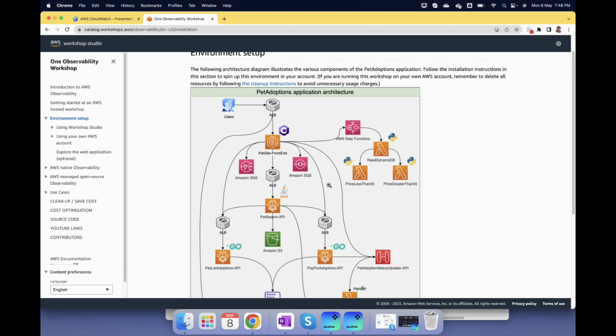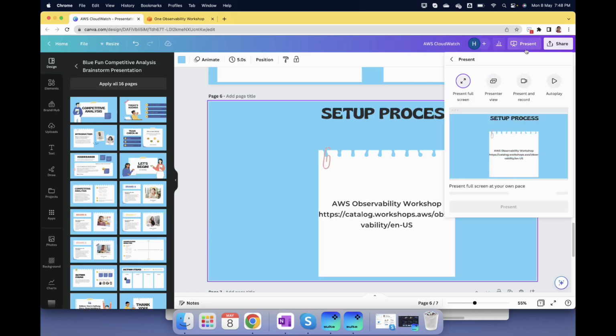If you do all this stuff yourself, it's going to take a while. Rather, what this workshop allows us to do is programmatically deploy this environment in 3 to 4 hours, and it should be up and running, and you should be able to start exploring all the options that you have for observability. So that is the agenda for today.